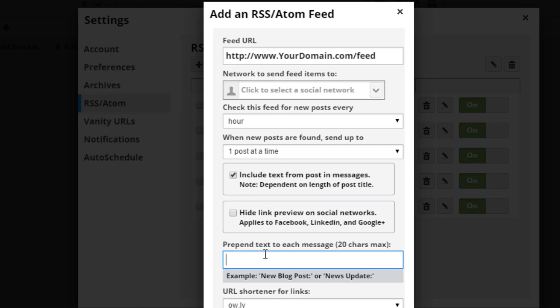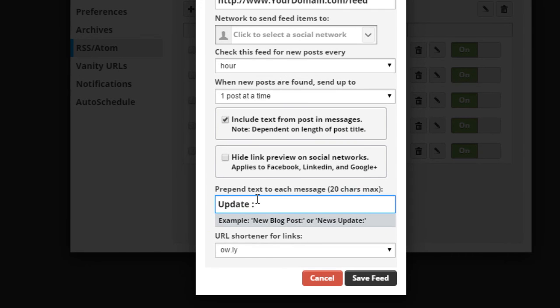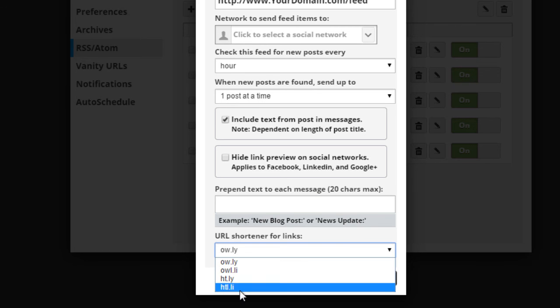So basically, you can say update, colon, and this is going to basically be added to the beginning of the message, and it's going to be the same for every single message. So if you want it to be different, then you might want to just not prepend any text before each message. But if you want it to be uniform, you might want to add a keyword. And then, of course, you'll need to select a URL shortener for links. So one of these four. And then, of course, when you're done, you just click on Save Feed and you're good to go.